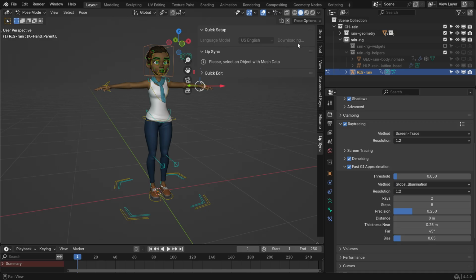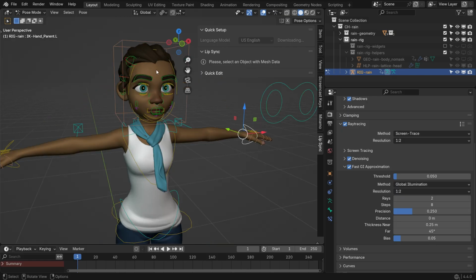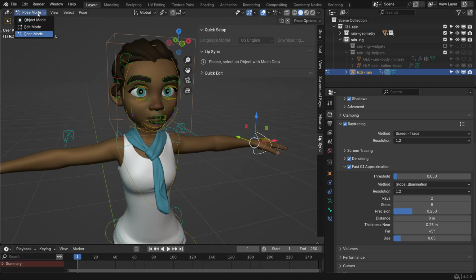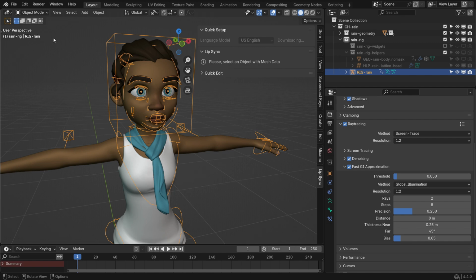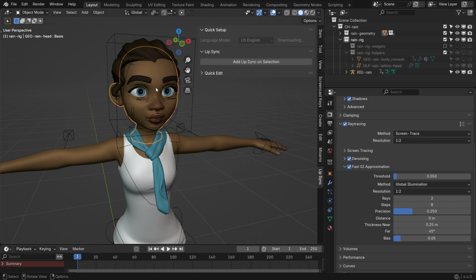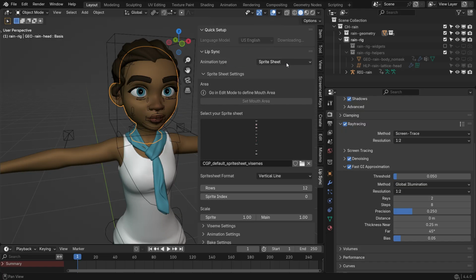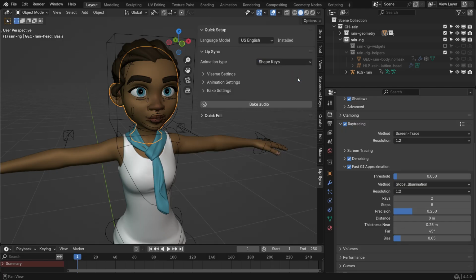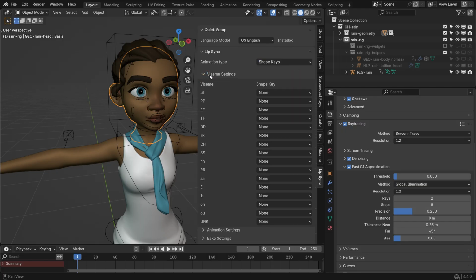For this tutorial, we'll use the US English model, and the voice model will begin downloading. The add-on works with both 3D shape keys and 2D sprite-based mouth animations. First, we need to select the face mesh where we'll add the shape keys, switch from pose mode to object mode and select the face. Then click Add Lip Sync on selection. Set the animation type to Shape Keys.